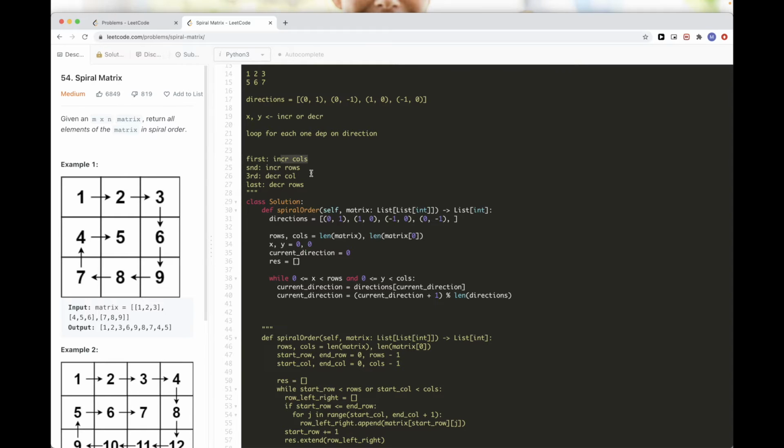Okay, so increment columns, this is good. Increment rows, this is good. Decrement columns is this. Decrement rows is that. Okay.